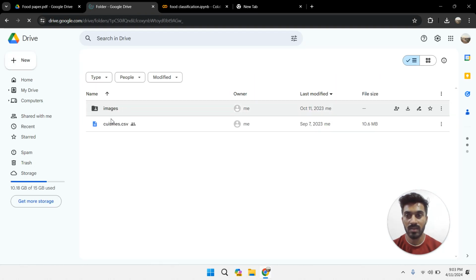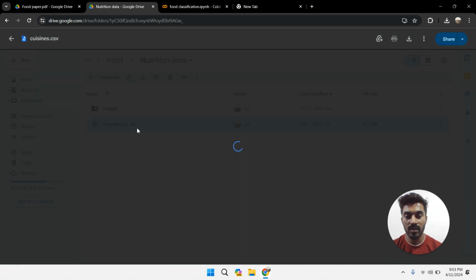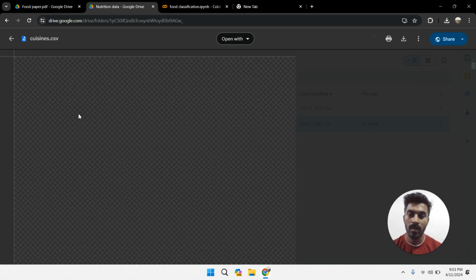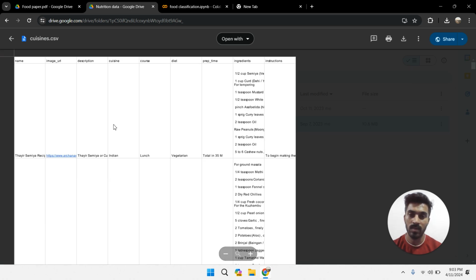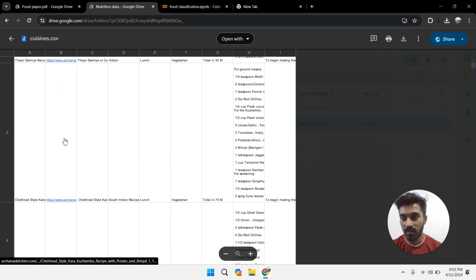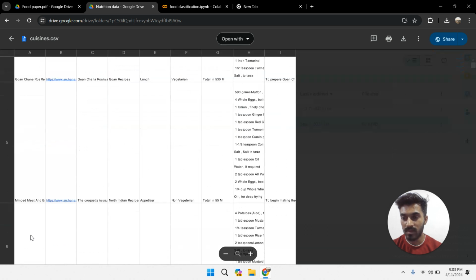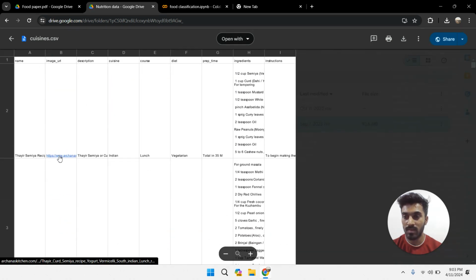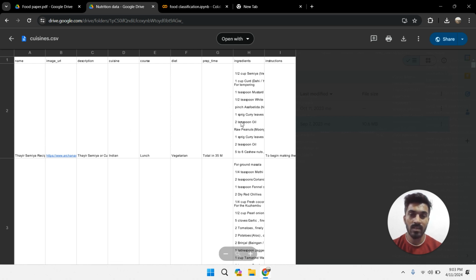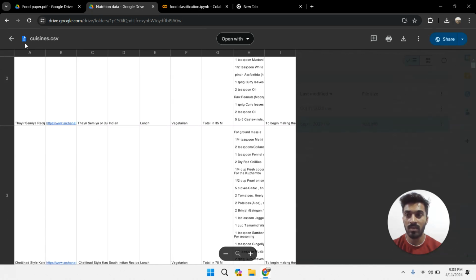Inside the nutrition data set, we have an image folder and a cuisine.csv file. Inside the cuisine.csv file we have the ingredients related to each food name. Basically, this is what the image looks like. We have the name of that recipe, the image, and the description. So what we have to do is, firstly classify this image using a CNN or deep learning model, and then according to this name, we suggest the ingredients available in this food. That's how this will work. That's it.